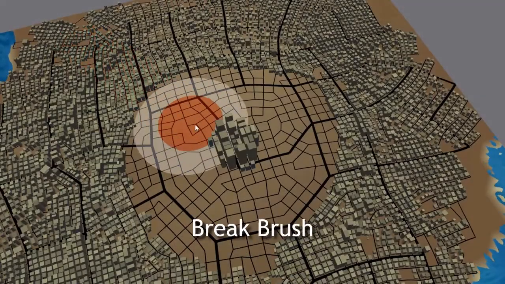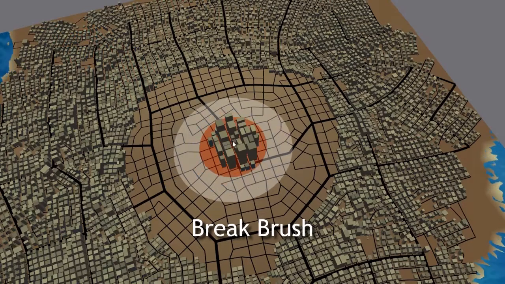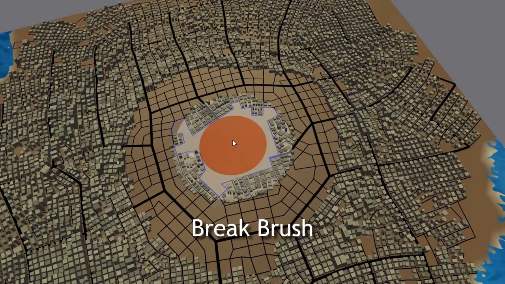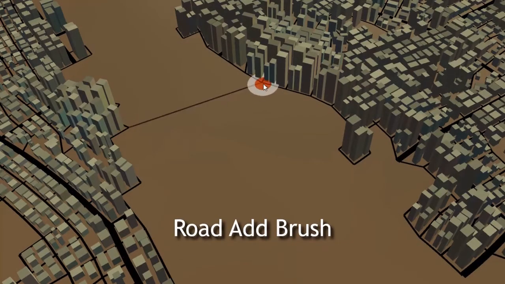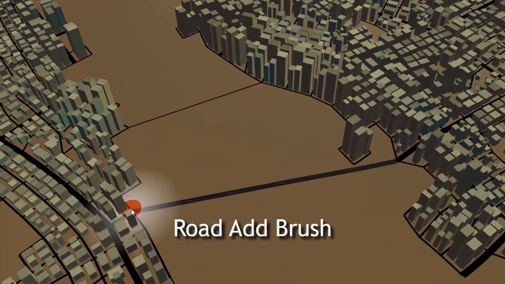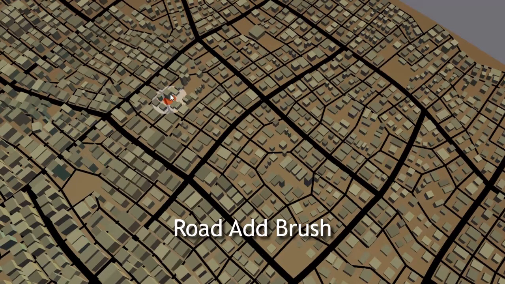The break brush removes all the lots, blocks, and roads in the impact area and takes care to relocate jobs and population to the influence area. The road add brush will create a road by connecting 2 road nodes. If the new road passes through an existing block, the latter is split and the lots, buildings, jobs, and population are handled accordingly.